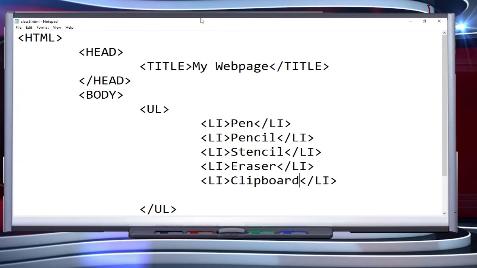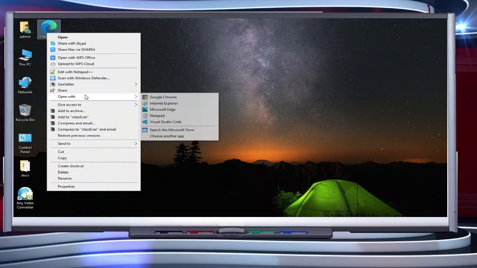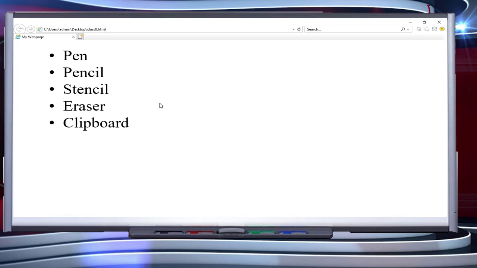Desktop is here. Let's check here. Right click on it. You can open it with either Google Chrome, Internet Explorer, or Microsoft Edge. I'm using Internet Explorer to show this. So here is the list of items which we have.